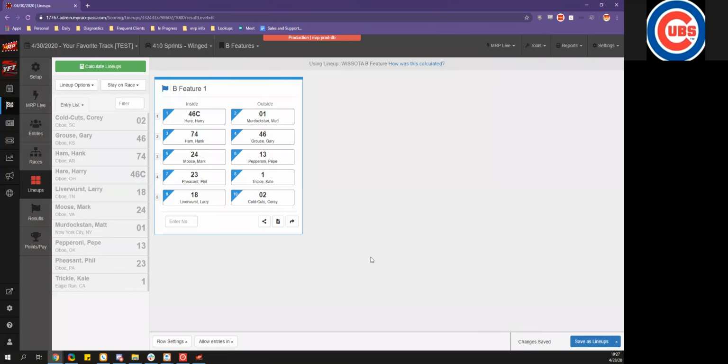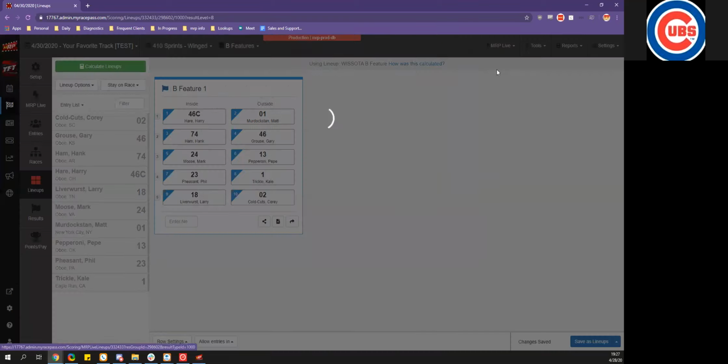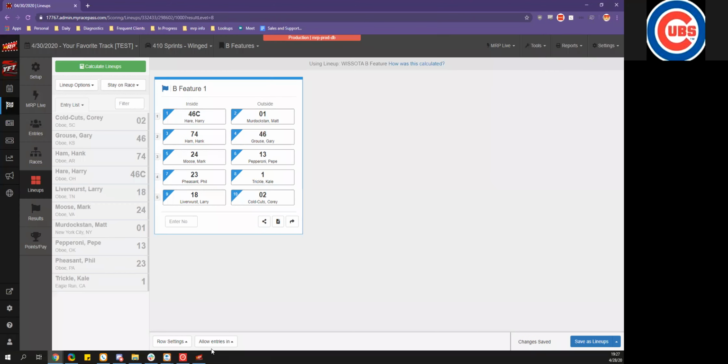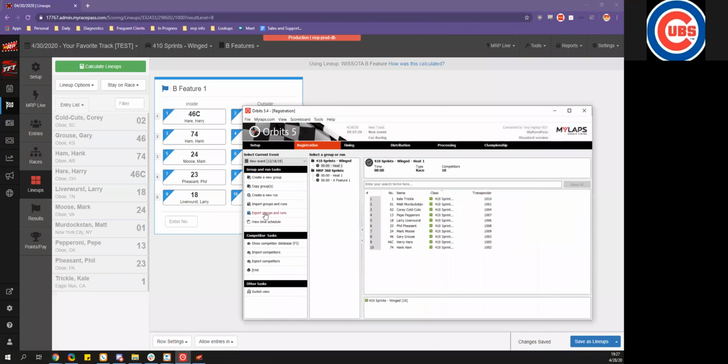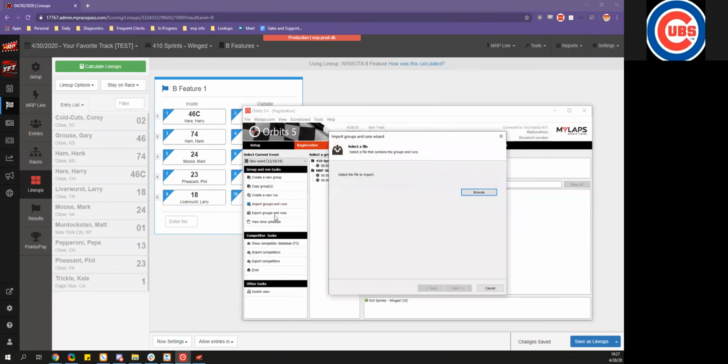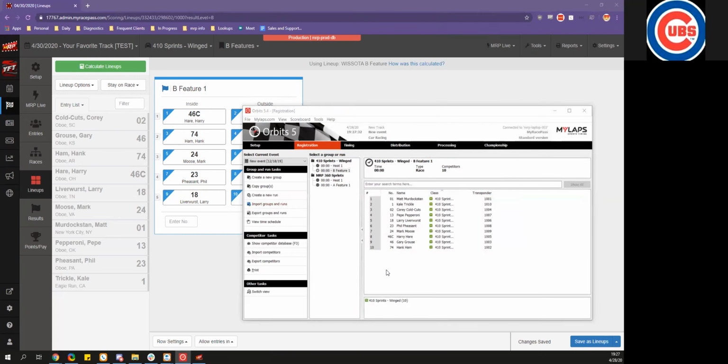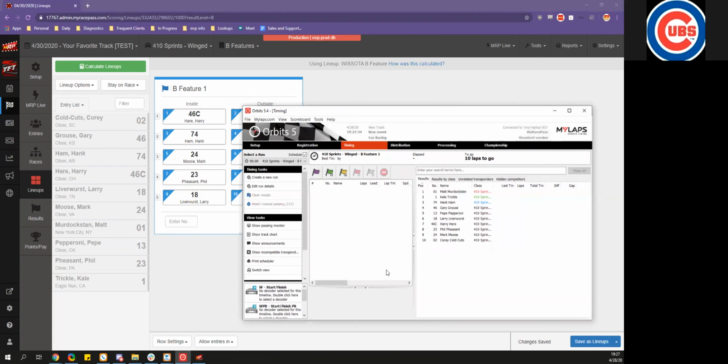Calculate. The B feature is calculated. It's good to go. And it's going to be a repeat of the process. So it's going to send lineups. And then if I'm using orbits, we'll import our groups and runs. Going to import our runs again. It's going to be in the same spot. Then our B feature. And then we could calculate that out here. So let's close the track simulator.